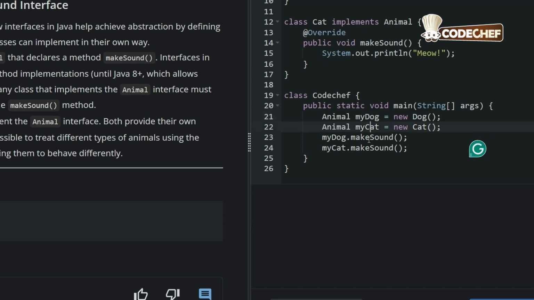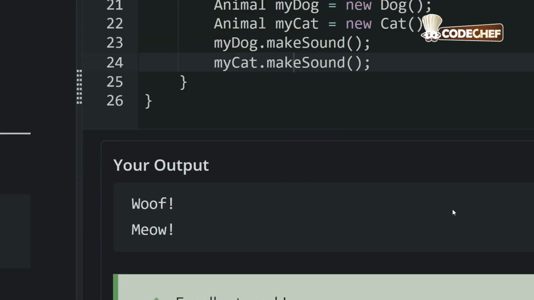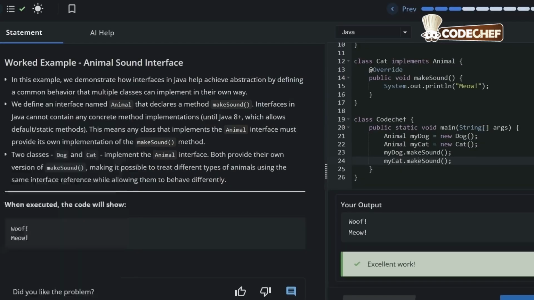So myDog.makeSound calls the makeSound method on the Dog object. The output will be woof, and similarly here the output will be meow. Now let's try running this. So here you can see our output is woof and meow respectively.